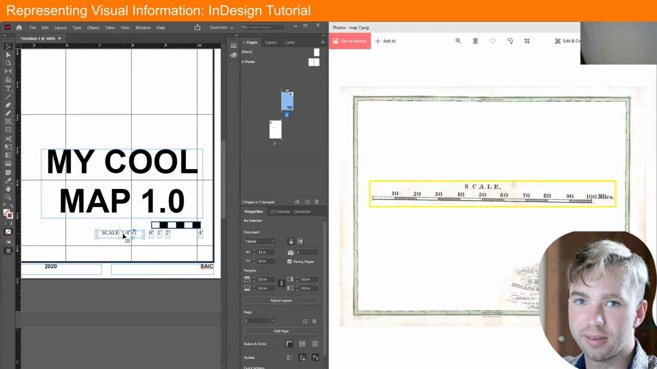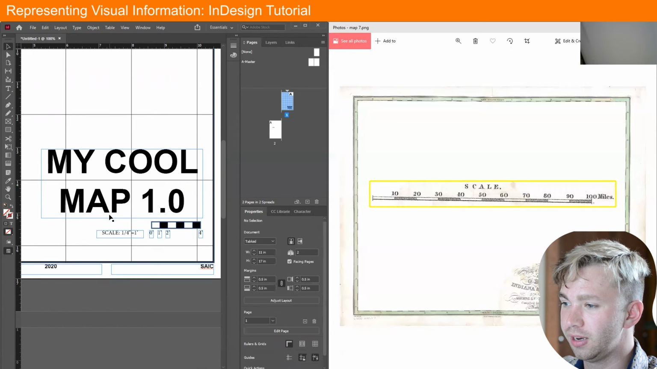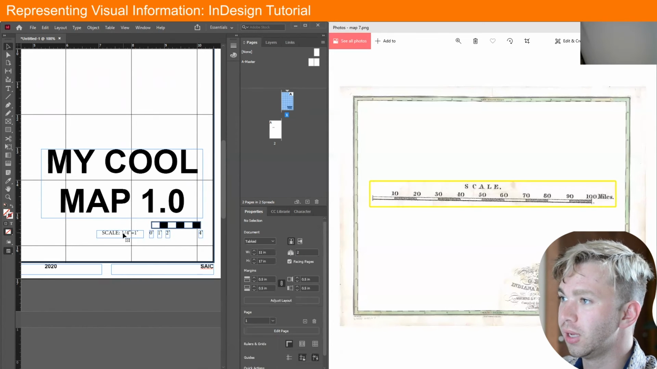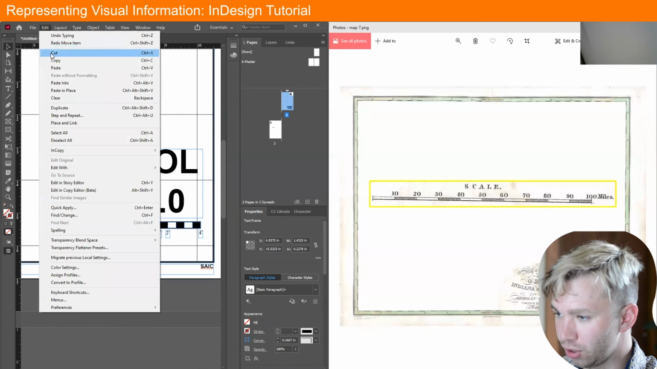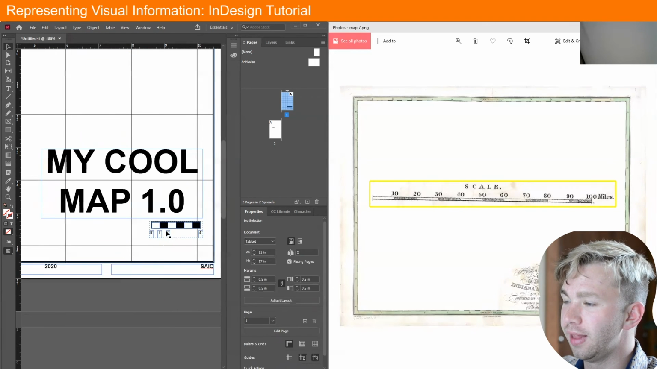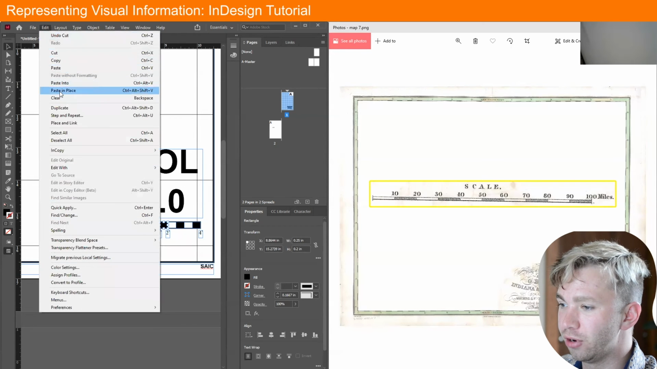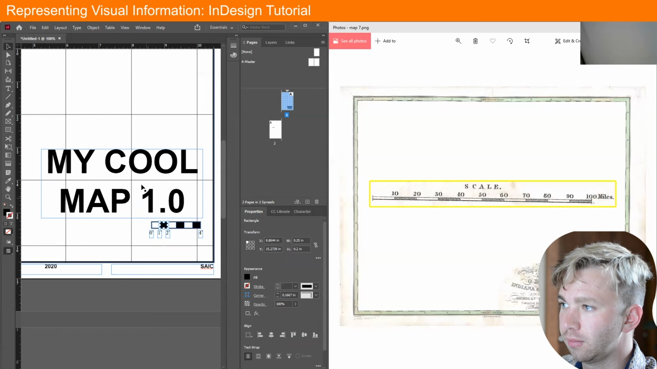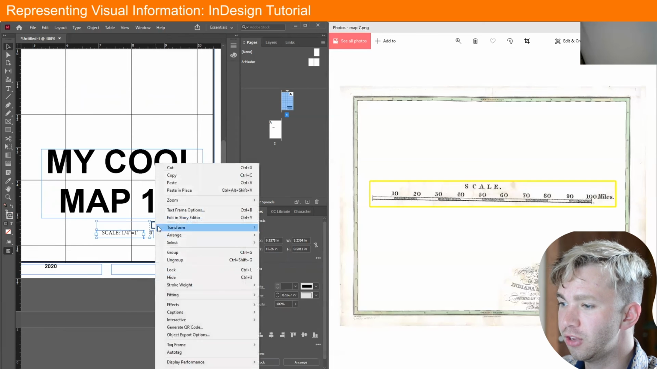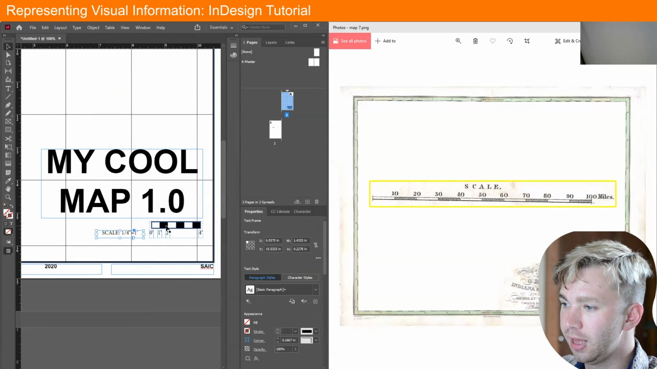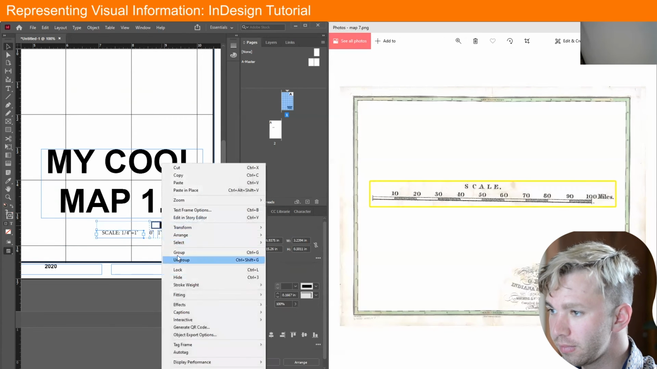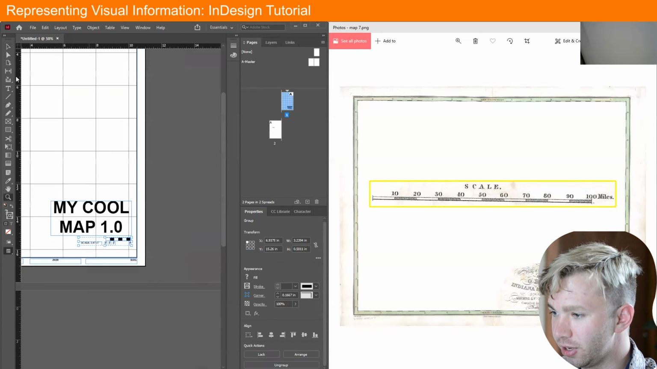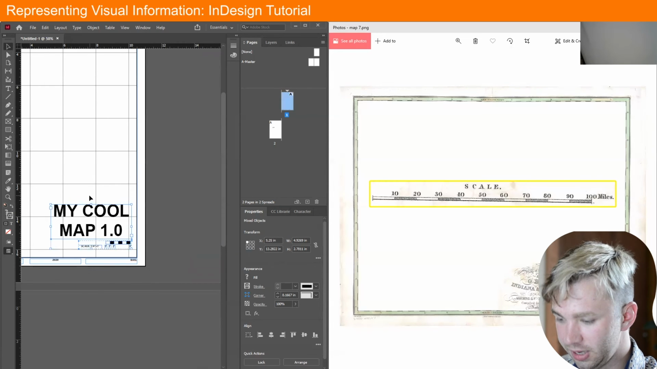So I've just realized that my scale is not in this group. I don't know what happened. So I'm going to do Edit, Cut. You can also do Control X, double click inside my group, and then paste into place. It'll put it exactly back where you took it from. So these didn't group for some reason, so I'm going to select them both. I'm holding Shift to select more than one thing, and then I'm just going to group them again and move these elements down a little bit so they fit into the corner nicely, just like this.